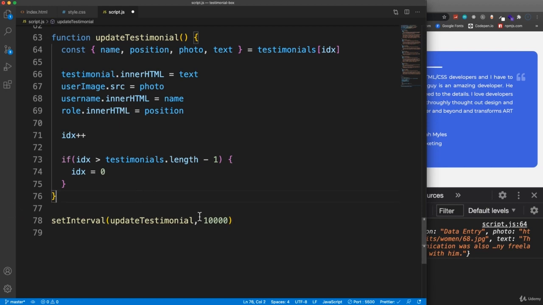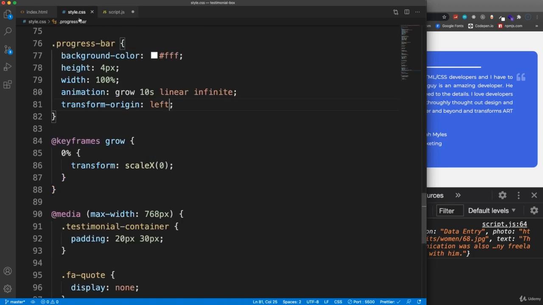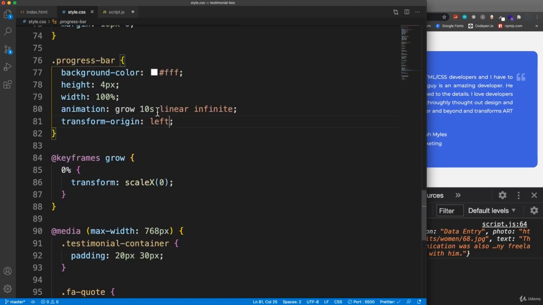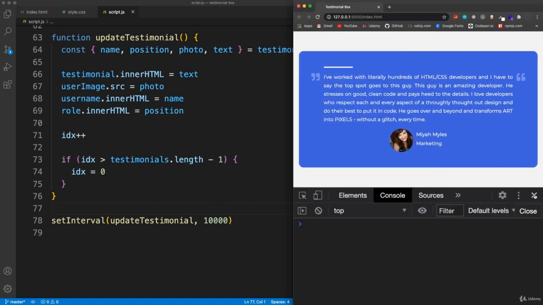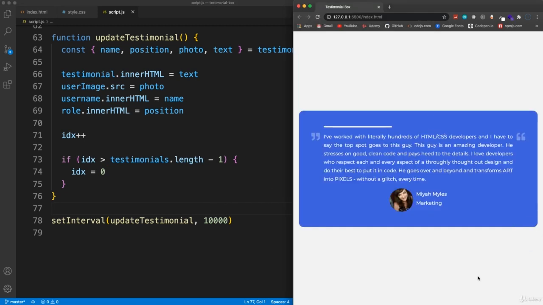And it's very important that this matches this right here. So if you want it to be shorter, if you want it to be 5 seconds, just change this to 5 seconds, and change this to 5,000. Okay, so let's save that and see what happens. As soon as this hits the end, all this content should change.